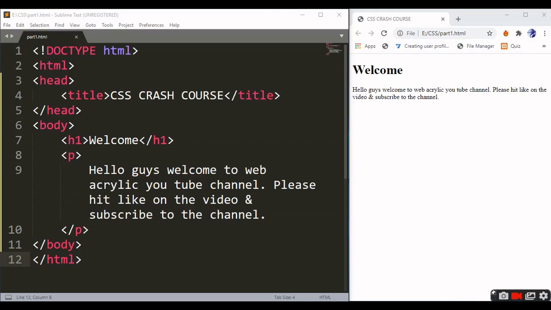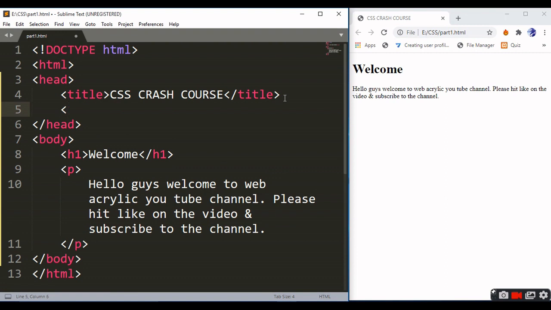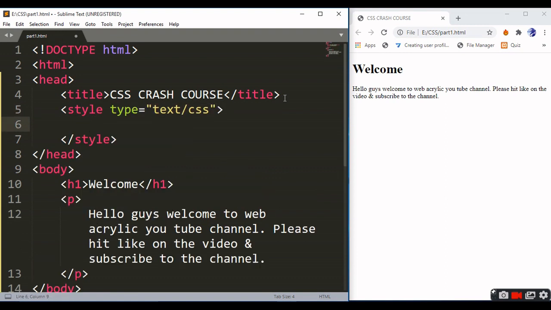So here we have a very basic HTML structure with h1 tag saying welcome and a p tag with some sample text, and we are going to apply CSS on it. Okay, so let's start by styling this basic white background, and we are going to use the internal CSS here. So we'll write this style tag, and inside the style tag I'm going to target the body tag.